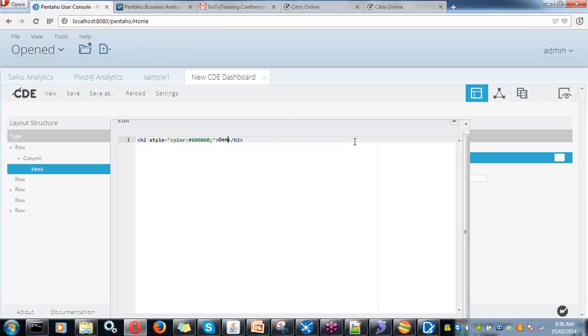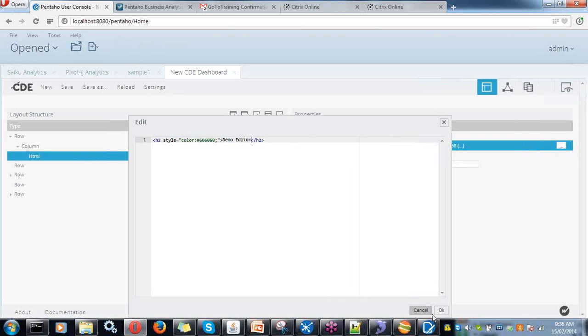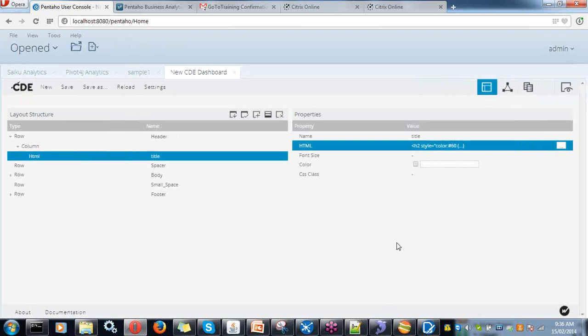So we can change it. This way we can define the layout of our dashboard. It is not mandatory to use this template. We can define our own layout structure and create our own rows and columns based on our business requirement. So for now we just save it.